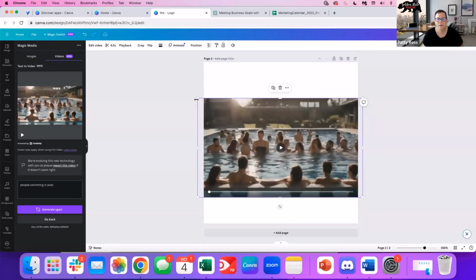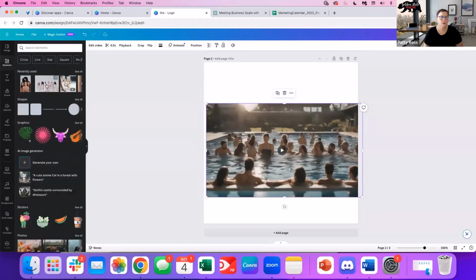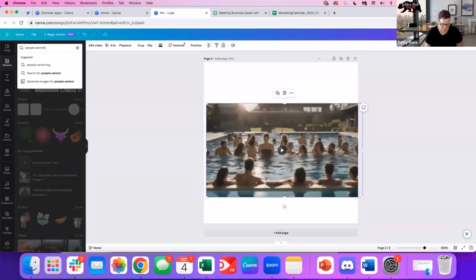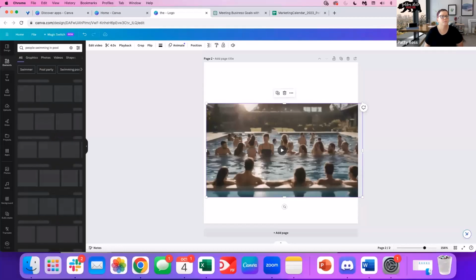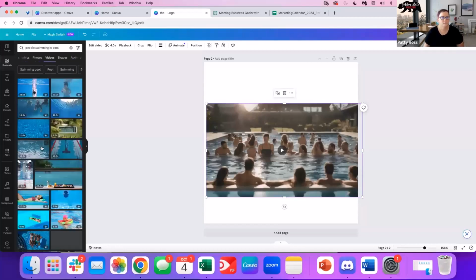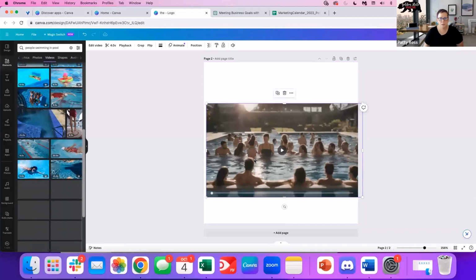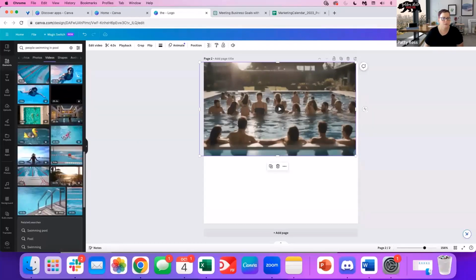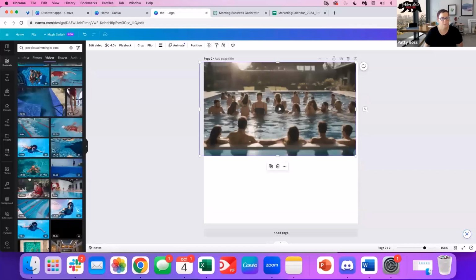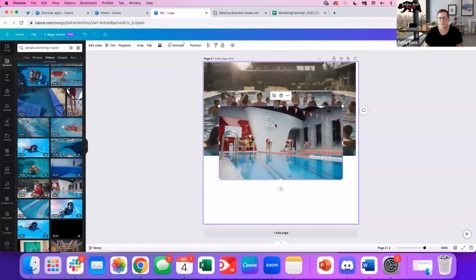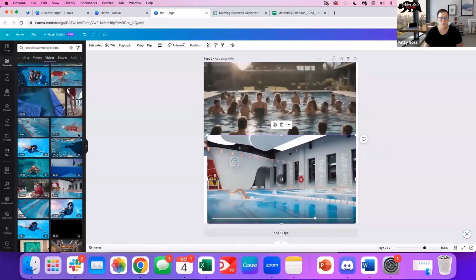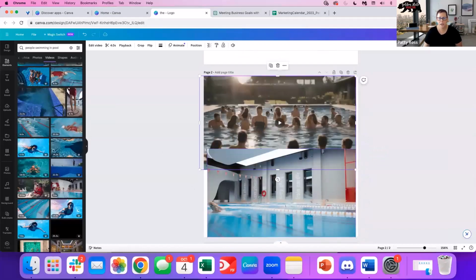Yeah, it's okay. But if you go up here to elements, I'm just going to type in what I put, people swimming in pool. There we go. And I go to video. Again, you might want something more specific. So we have the AI generated one. There's a lot of different options of video content of people swimming in a pool. Just depends. Here's some that are doing competition swimming in a pool. So you do have stock options or AI.